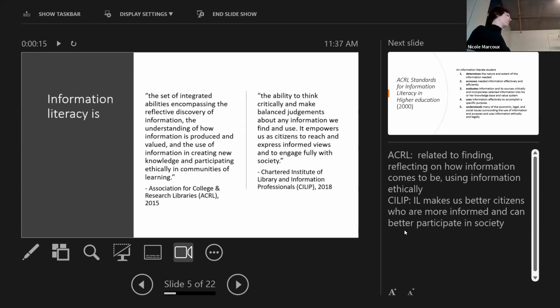So I like these two definitions in concert with each other, because with the ACRL definition, we can think about things like the finding of information, the use of it, how we participate in community. And then over to the other definition from the UK, we're thinking about what does that actually look like in practice? What does that allow us to do? It allows us to make judgments. It allows us to be informed citizens and participate fully in the world. And as I mentioned, these are information literacy definitions created out of a particular context.